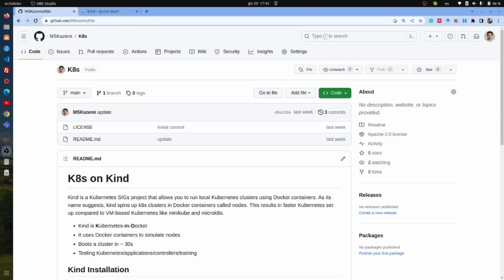So you need just Docker on your workstation, and you can install it very fast from a binary or a different package manager source. I will show. It's very fast, as I mentioned, and you can run different scenarios. You can use it for testing Kubernetes applications, controllers, and for training purposes.